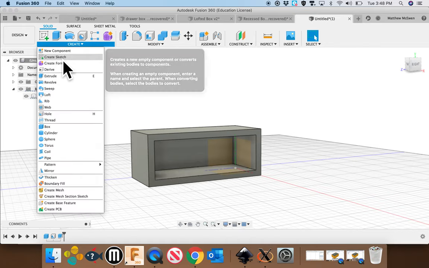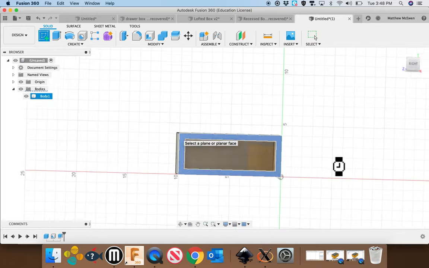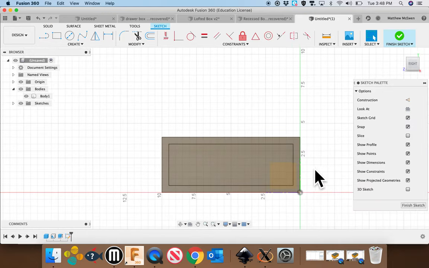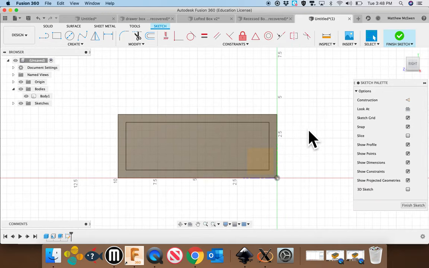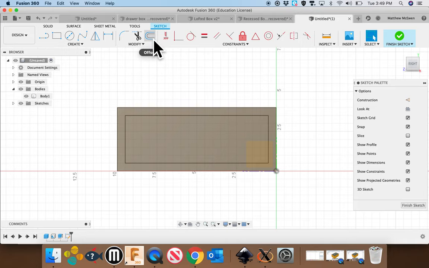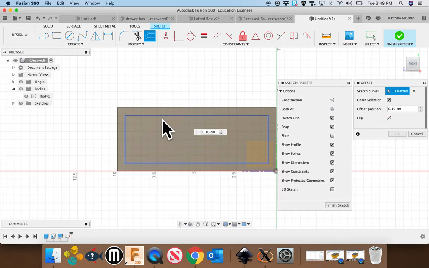So I'm going to create a sketch. I'm going to create it on the front. I'm going to zoom in a little bit. And this is where the offset sketch really helps, because I can just click on this rectangle. And it automatically put it at 0.1 centimeters, which is 1 millimeter.